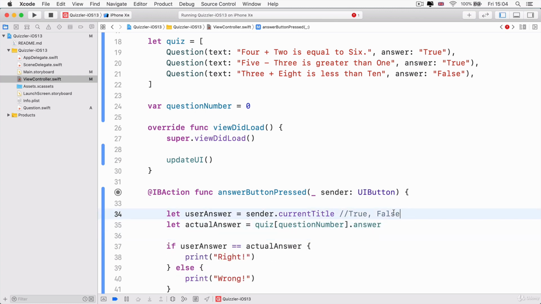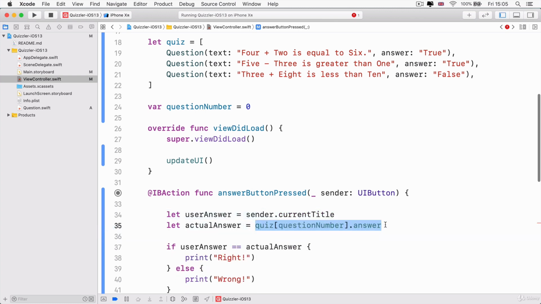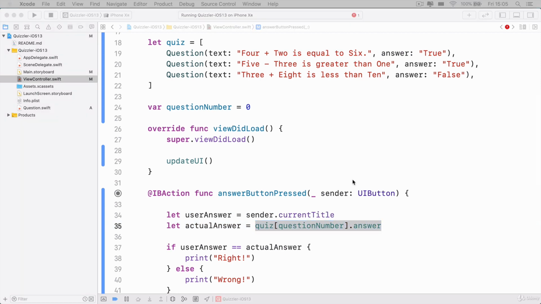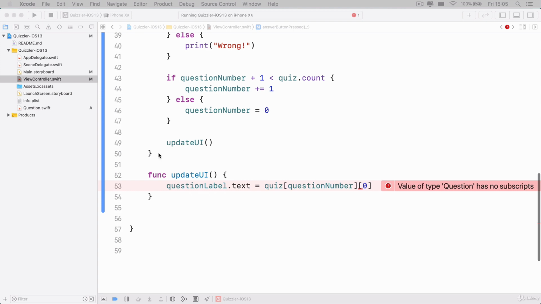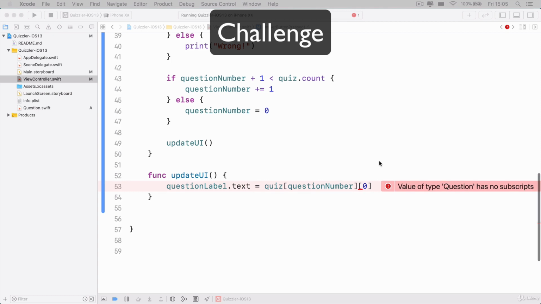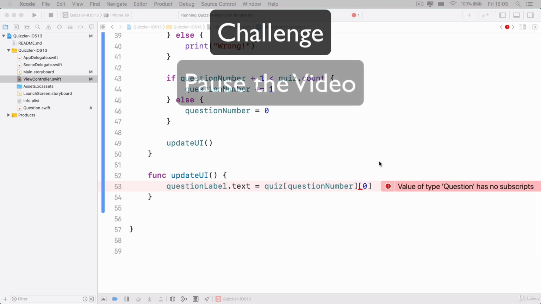Now, I'm going to keep it like this just to keep it short and sweet because I think this should be explanatory enough. So now all we have to do is to fix the last line of code inside our updateUI function. I'm going to leave this to you as a challenge. Try and fix this error using what we've just learned about accessing properties from our structures. Pause the video now.